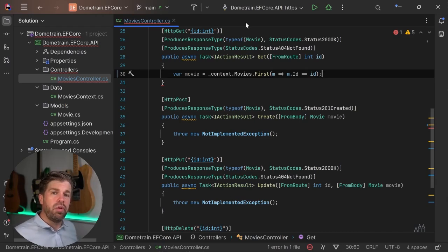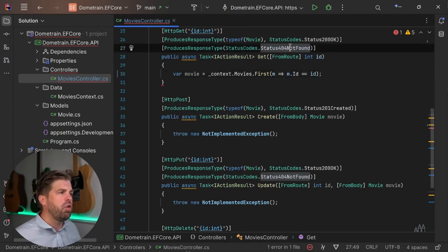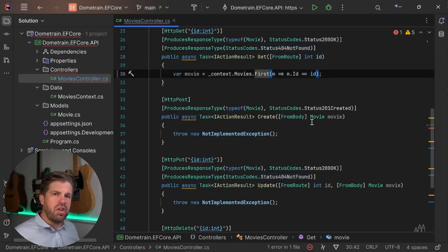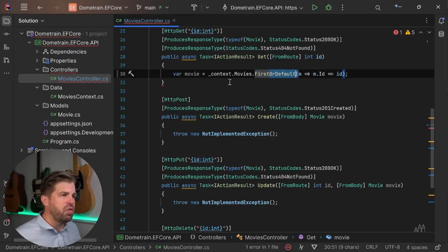Now the problem with first is that it throws an exception if it doesn't find an item in the database. But what we're after is we want to return a clean status 404 not found. So in order to do that, there is another extension method, and that's how these two differ. First will actually throw an exception. First or default will return null if it doesn't find anything. That is what the or default part means.